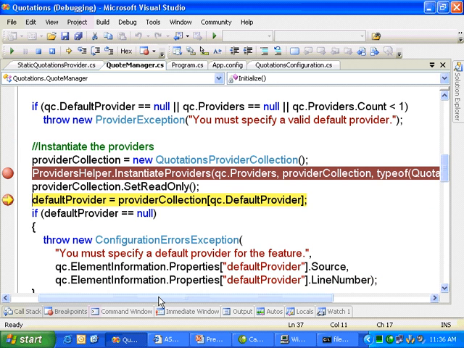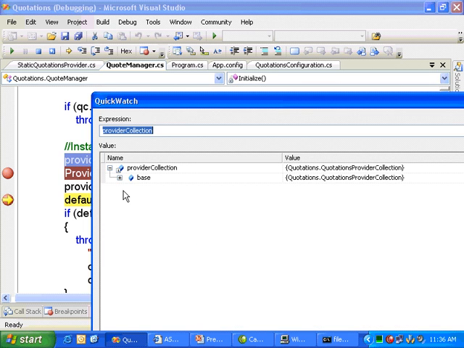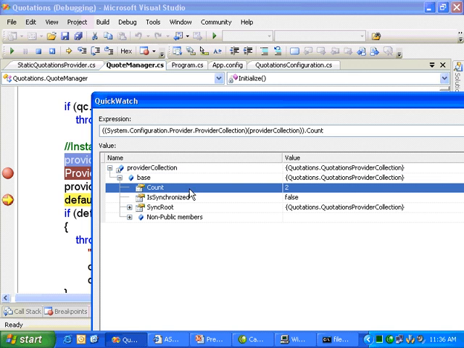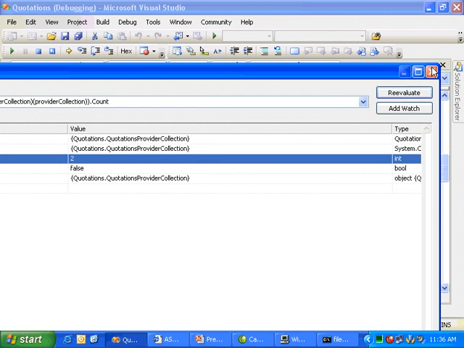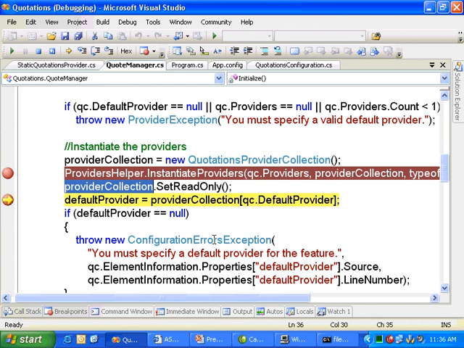So I'll just quickly run through that. And now we're back in the breakpoint here inside of the static feature class. By this point, Instantiate Providers has succeeded. If we take a look at our provider collection, you'll notice that now instead of being empty, the count of items in it is 2. So the provider's helper successfully spun up one instance of a provider for each add element in config. And then we went ahead and flipped the read-only attribute on the collection.